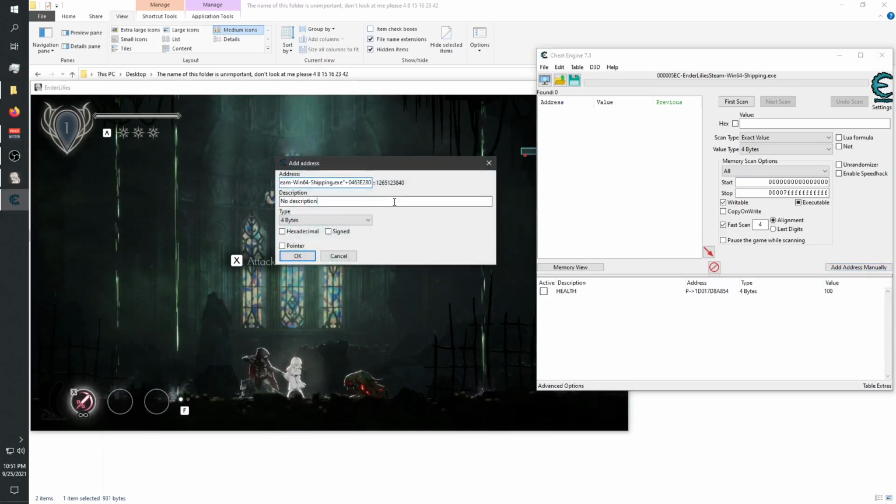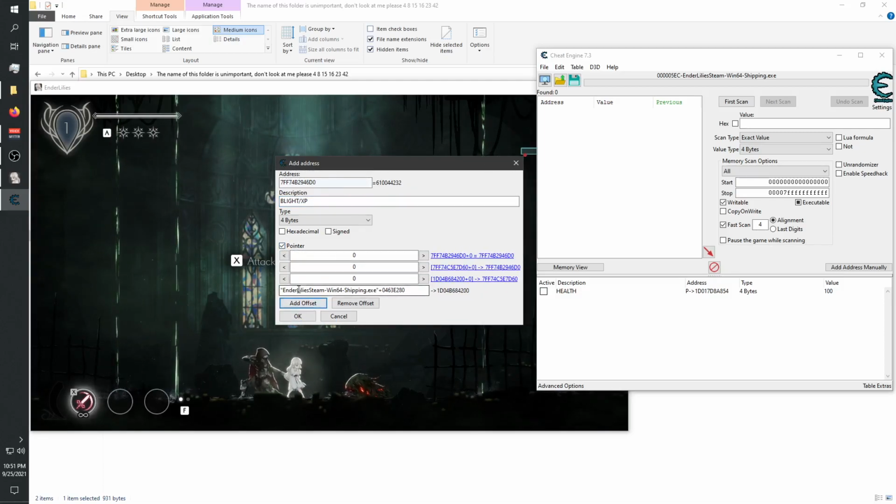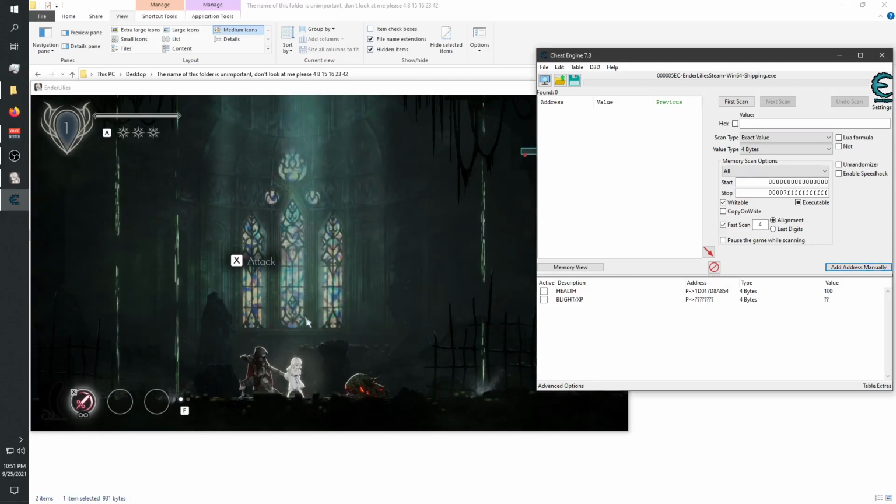So that's health. We're going to add another address. This one's going to be for Blight, or also XP. Same thing. You can name it whatever you want. Alright, we're going to add some offsets. In this case, we're only going to add 3 of them. EC is in the top. 590 is in the next one. And 30 is in the next one. And we're going to click OK.